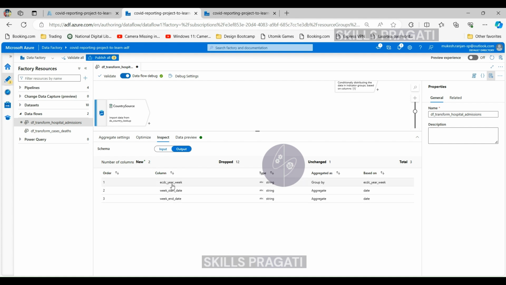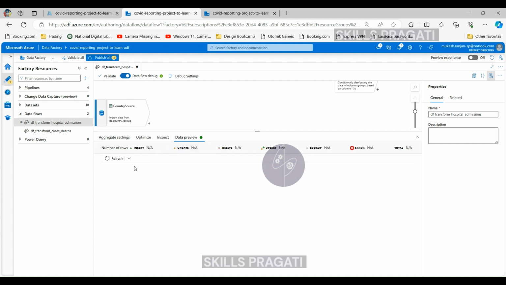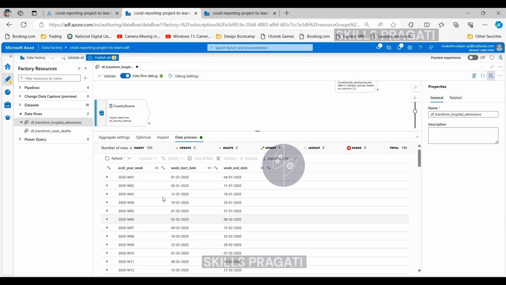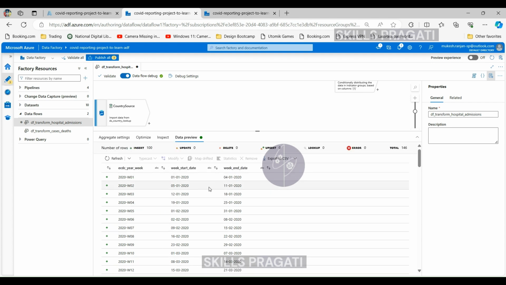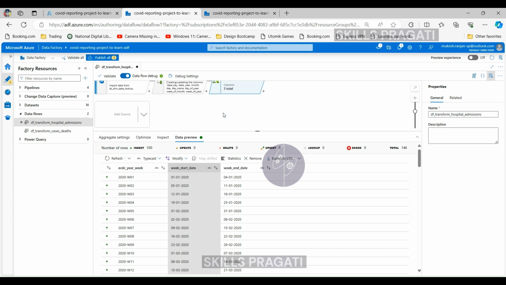which will be the ECDC year week, that's the new derived column, and the week start date and the end date. Let's go to data preview and see whether the aggregate has brought out the results we wanted. Okay. As you can see here, the data preview has now refreshed and we got our weeks. In the week 2 example, we had the 5th of January to 11th of January. So that's what you got here.